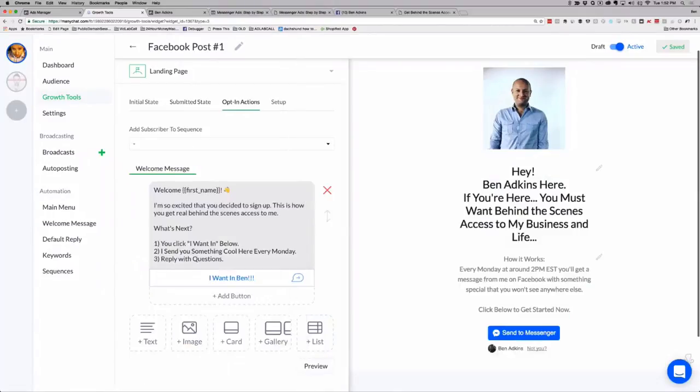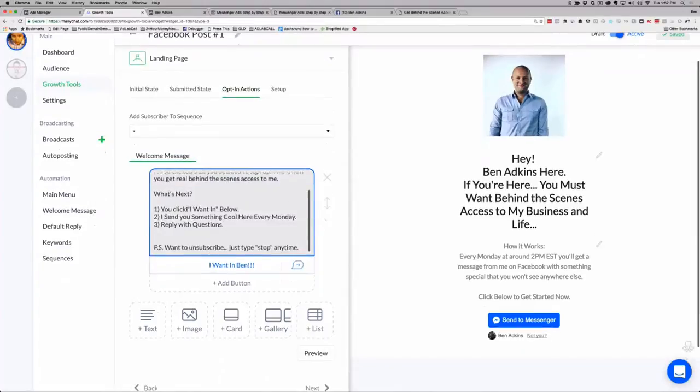So I go to opt-in actions and check this out. This is the first message you get. Welcome, first name. I'm so excited you decided to sign up. This is how you get real behind-the-scenes access to me. What's next? You click the I want in button below. I send you something cool here every Monday. Reply with questions. Want to unsubscribe? Just type stop anytime.